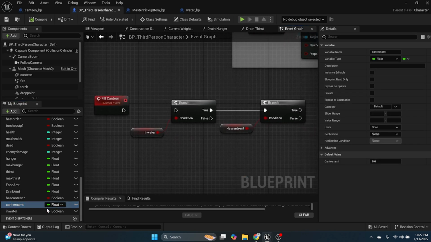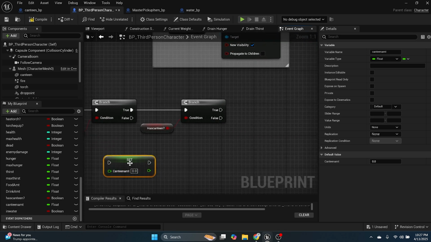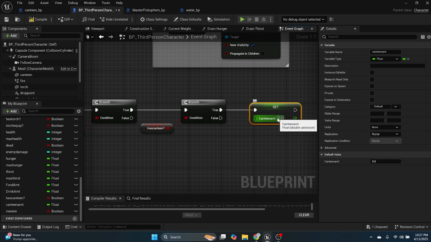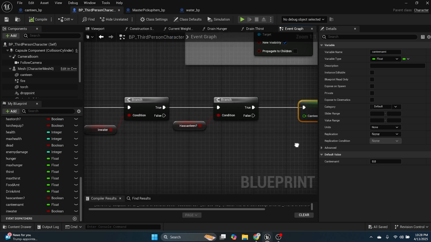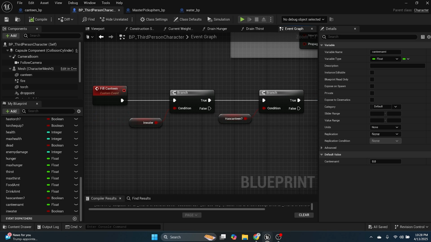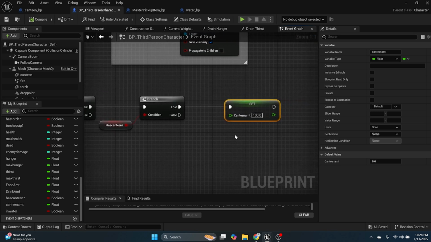Your canteen by default is at 0, canteen amount. And this is what we're going to be playing with. So you need to drag this off and get it set. So first of all, if they're in the water and they have the canteen, then we're going to set the canteen to, well, we're going to set this to 100.